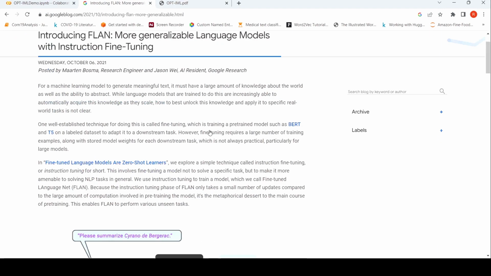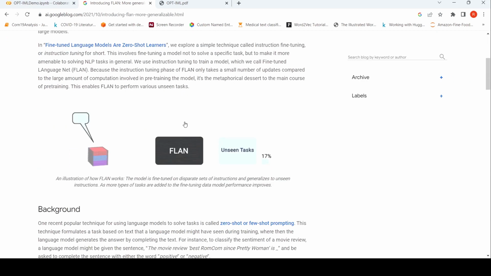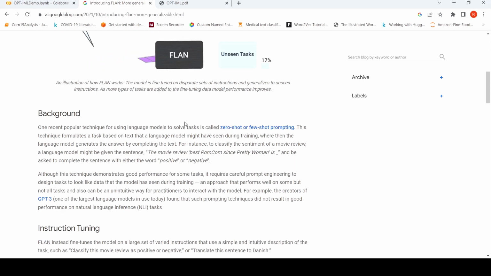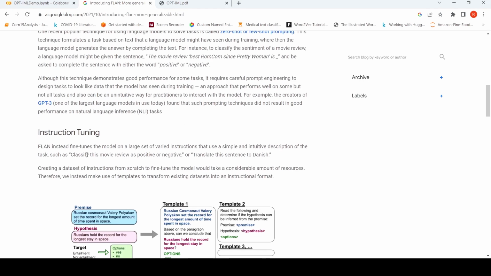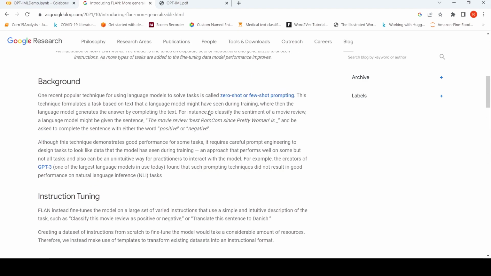For this, I would refer to this particular blog from Google. It talks about introducing FLAN, more generalizable language models with instruction fine tuning. The idea here is that it fine tunes the model on a large set of varied instructions. So what is instruction tuning? Let's go to that particular part.